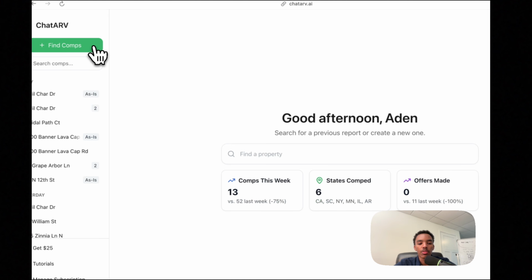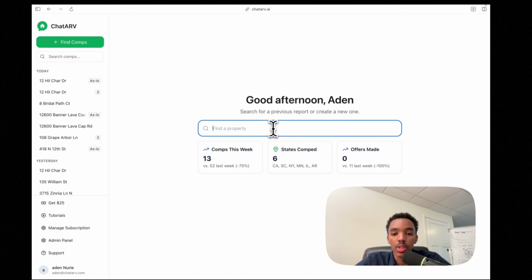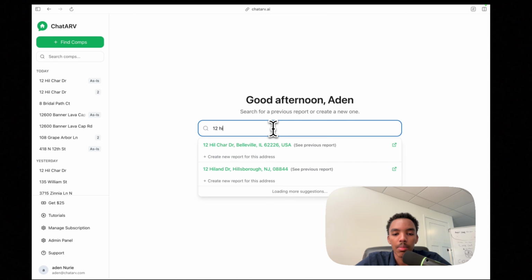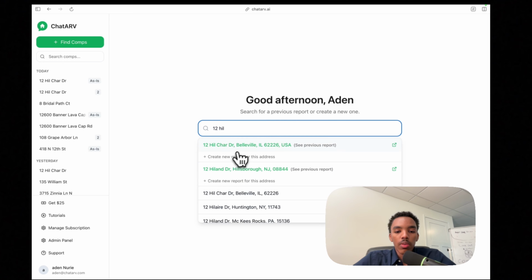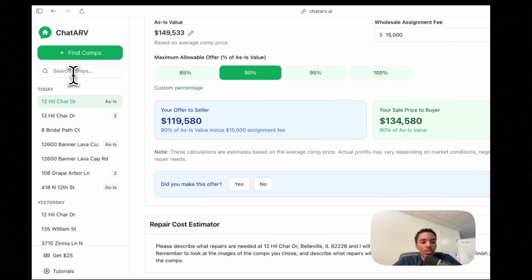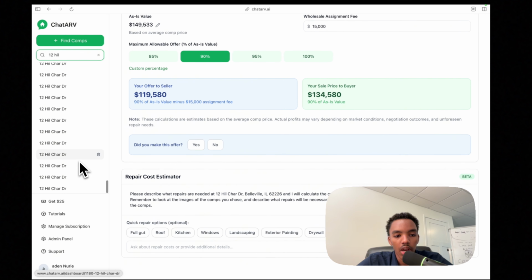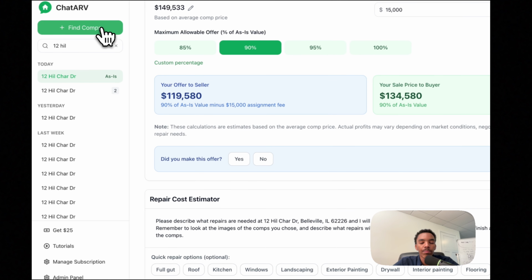If we go back to the Find Comps page, another hidden feature may be if you type in an address that you've previously comped before, we will show you that address at the top so that you don't need to run another report. So maybe this 12 Hillchar Drive property, if I press it, we'll see the comp report from last time. We can also search our comps in this left-hand side here and put in an address. So I see I've comped 12 Hillchar Drive like 100 times already.